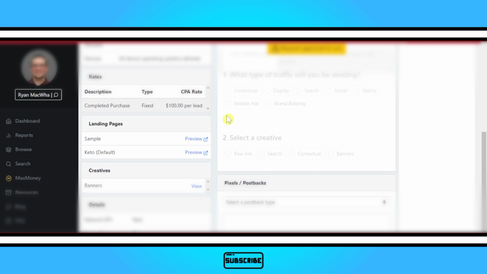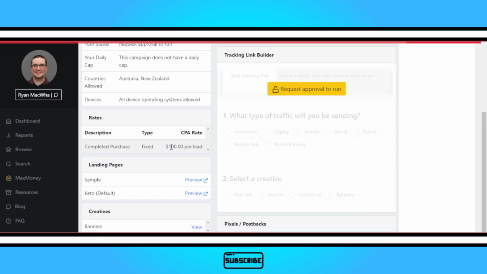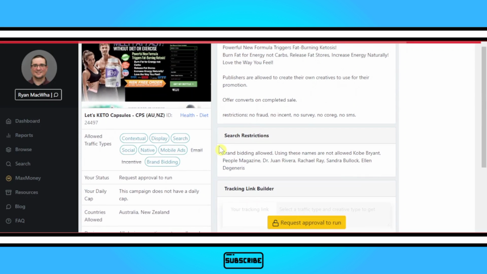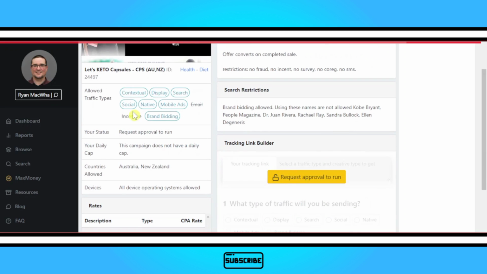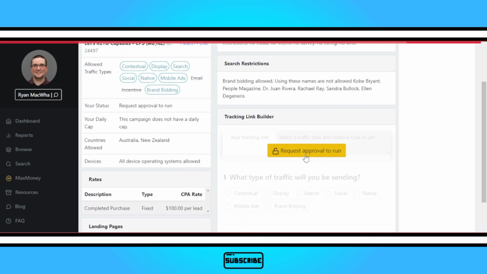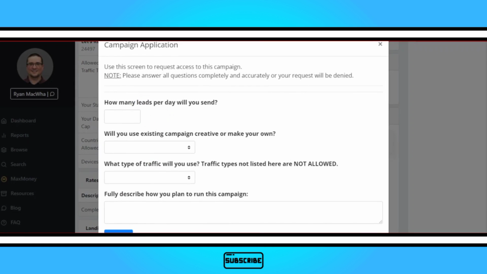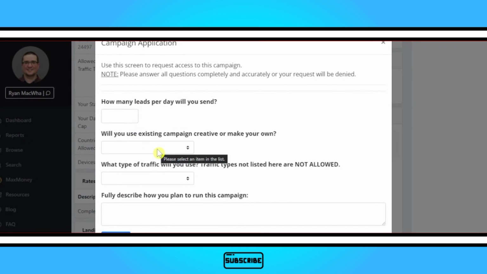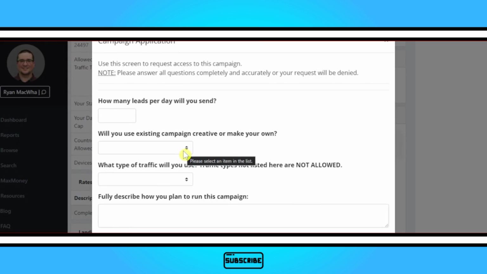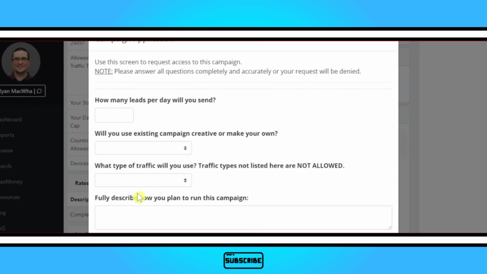Now let's understand how you can actually promote this. Very simple. You need to actually request approval to run. So you simply need to click on here, request approval, and then you need to submit. They're asking how many leads, how many existing campaigns, creative. So you can basically copy and paste everything.